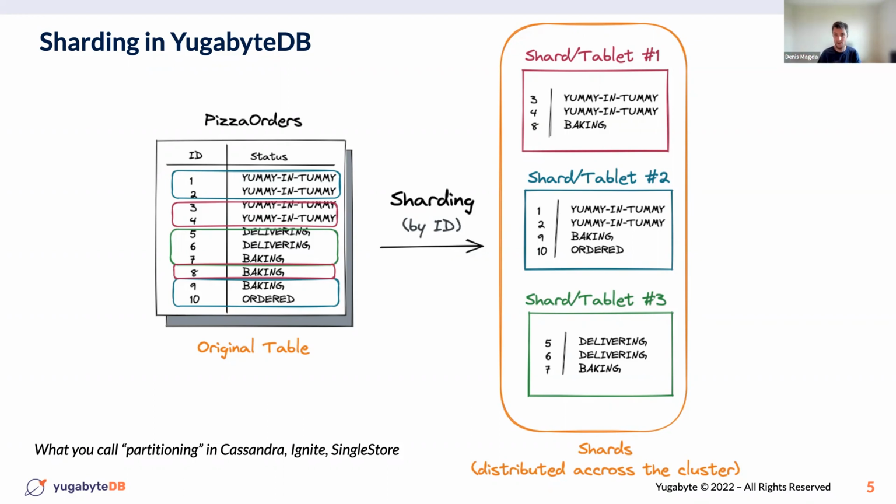Okay, and this is an example of hash sharding, where we use ID as the primary key. Also, if you come from a background in Cassandra, Apache Ignite, or SingleStore, this is actually the same as how it works in those databases, but they name it partitioning and not sharding. We name this sharding because that's actually what happens with your data.